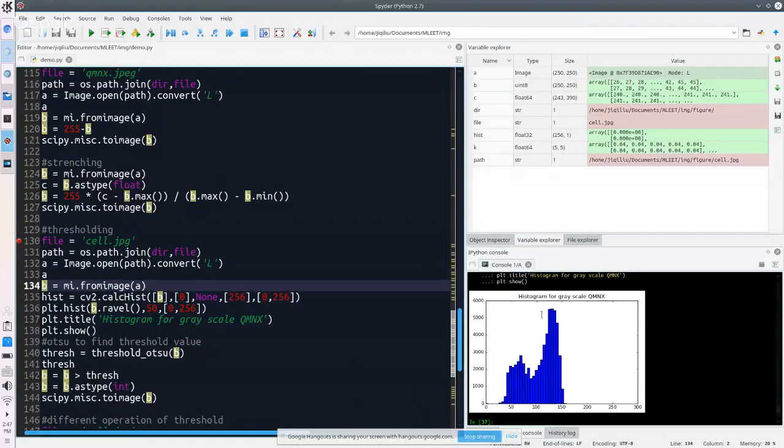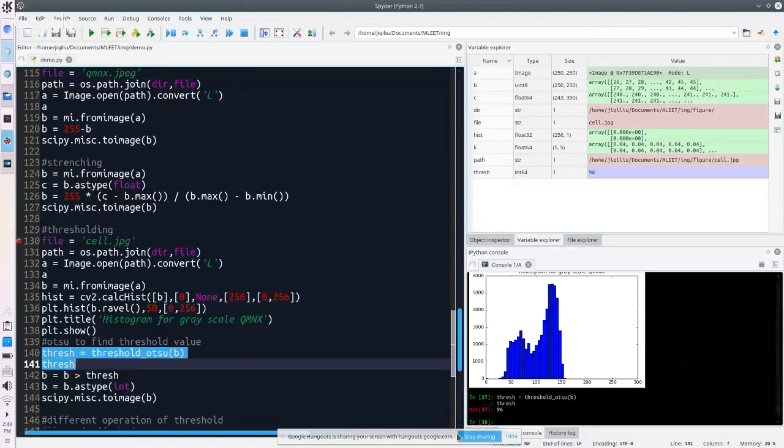Now this is the histogram for the cell image, and it seems that if we want to separate these 2 peaks, the threshold value should be around 100. Now let's try to test the OTSU method. Yeah, it returns the value 96, so it's very close to 100 and can work effectively to separate these 2 peaks.